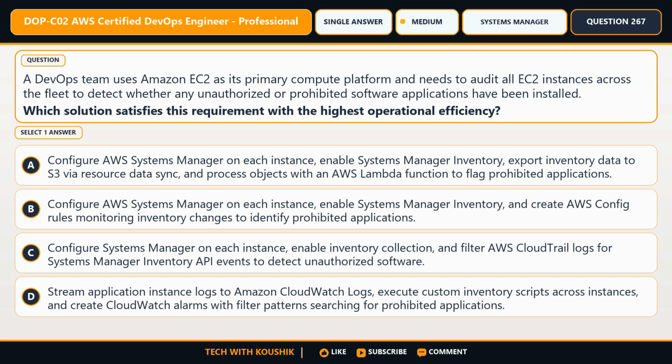Choice A. Configure AWS Systems Manager on each instance. Enable Systems Manager inventory. Export inventory data to S3 via Resource Data Sync, and process objects with an AWS Lambda function to flag prohibited applications. Choice B. Configure AWS Systems Manager on each instance. Enable Systems Manager inventory, and create AWS Config rules monitoring inventory changes to identify prohibited applications. Choice C. Configure Systems Manager on each instance. Enable inventory collection, and filter AWS CloudTrail logs for Systems Manager Inventory API events to detect unauthorized software.